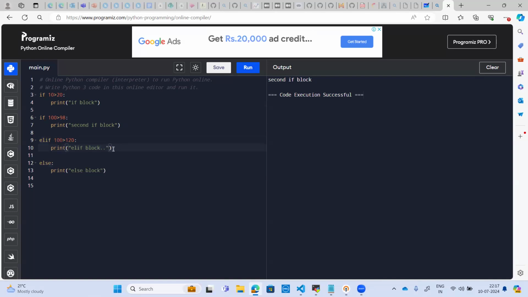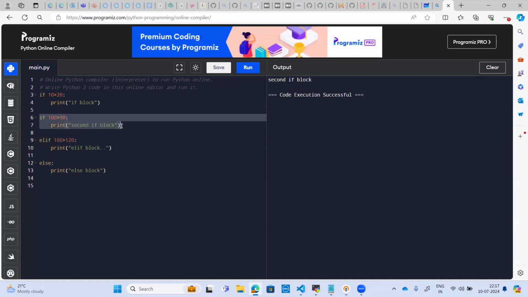So here, elif will execute when this if fails, but this one passed. So if got passed, it will not come to the elif. If the elif is not getting executed, then how will the else get executed? Understand? Yes. Okay. So this is how the complete scenario of if, elif, and else works.